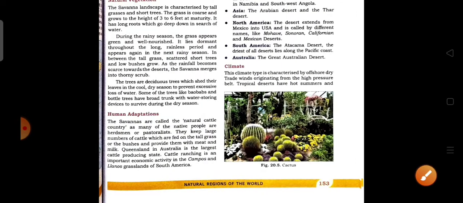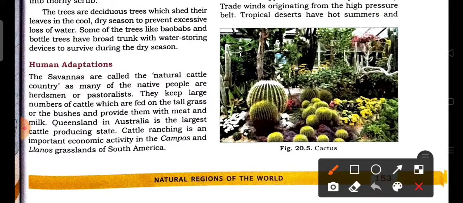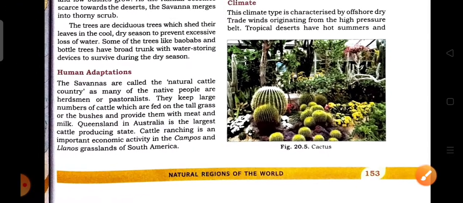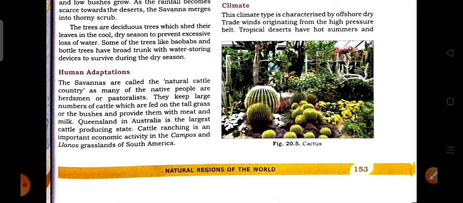Now the human adaptation of this region. The savanna is called the natural cattle country, which means the native people are mainly dependent on cattle rearing, the herdsmen or pastoralists. They keep large numbers of cattle which are fed on the tall grasses or bushes and provide them with meat and milk. Queensland in Australia is the largest cattle producing state. Cattle ranching is also an important economic activity in the Campos and Llanos grasslands of South America.